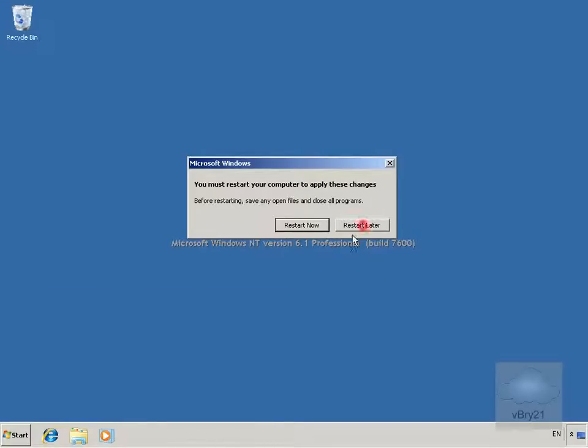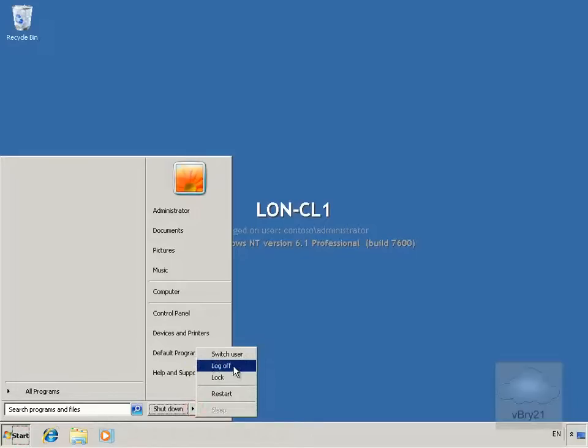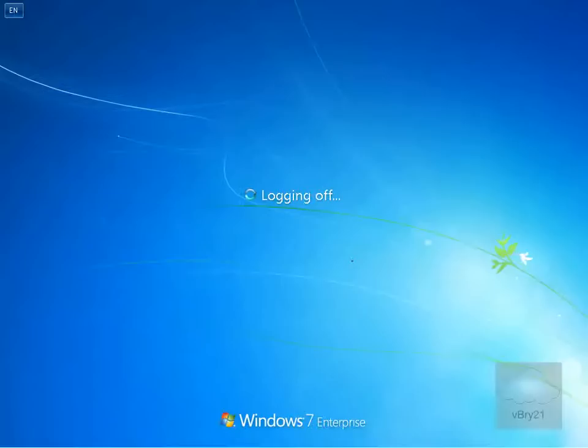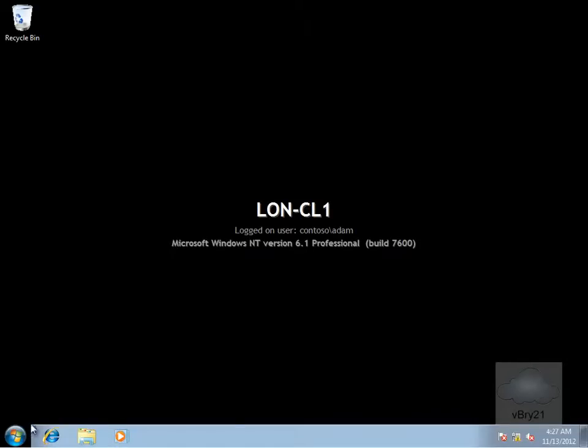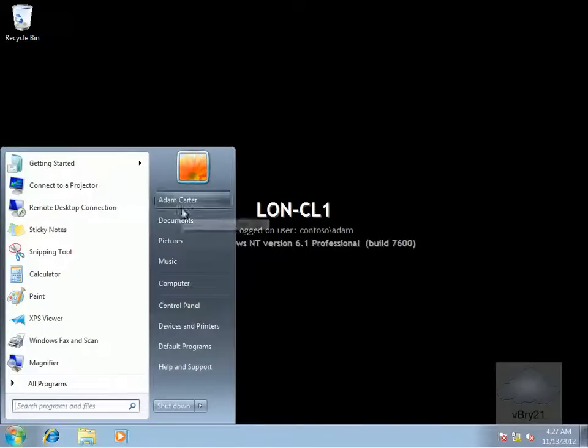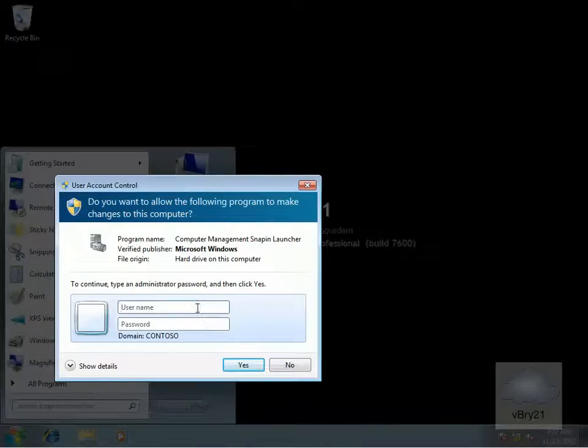So we'll close this down and log in as a standard user. We'll log in as a user called Adam. So now we're in as Adam. What we're going to do here is right click on computer, click on manage. And as we can see here, we are prompted for credentials. So that proves the user account control does work. So we'll just say no to that.